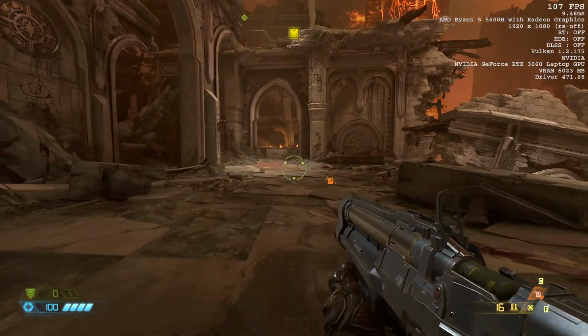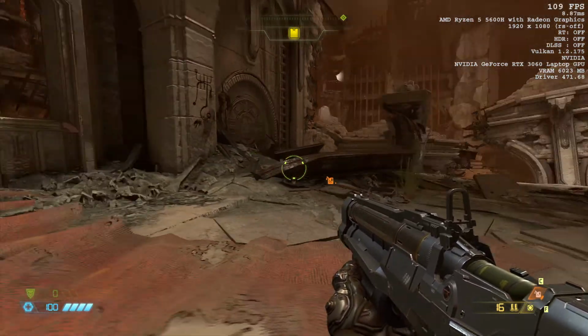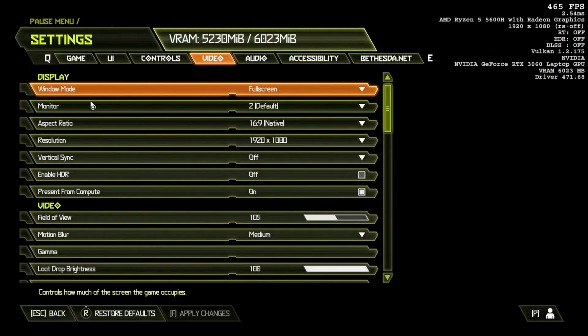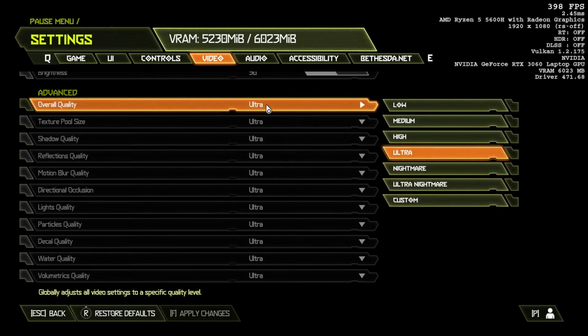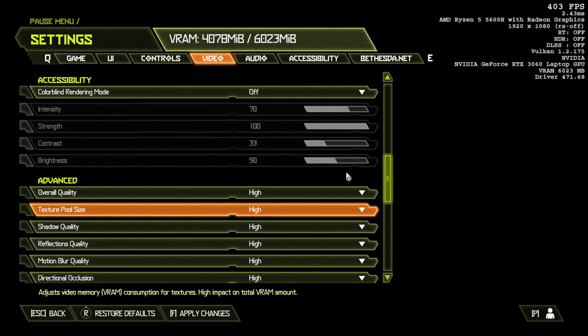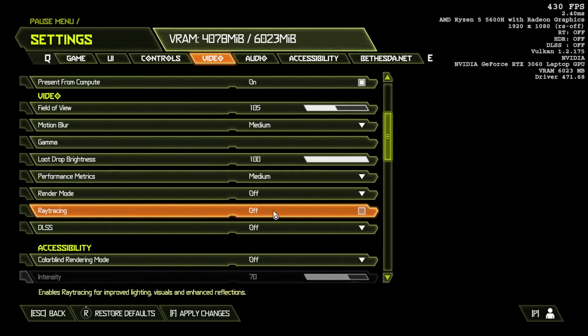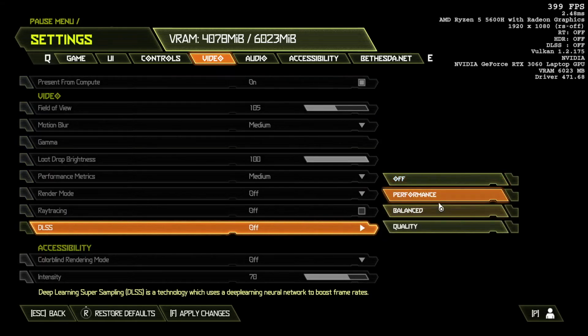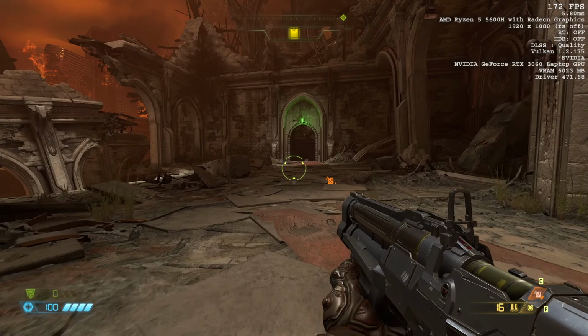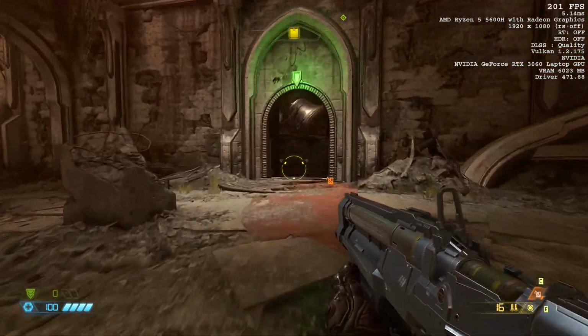So are these settings worth it? Well, I would debate it, to be honest with you. Okay, so let's go back to high settings, because obviously I want to show you the difference between DLSS on and DLSS off. So with DLSS off, in this level we were getting around 120 to 140 in the open area, right? Sometimes up to 200 in the close areas.